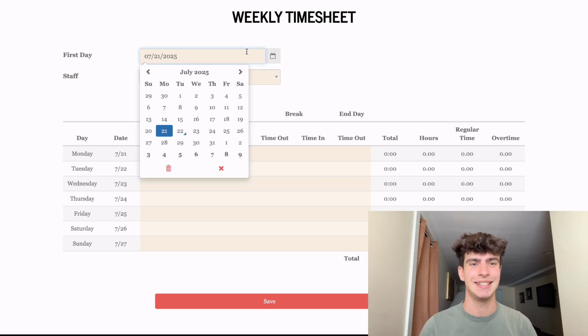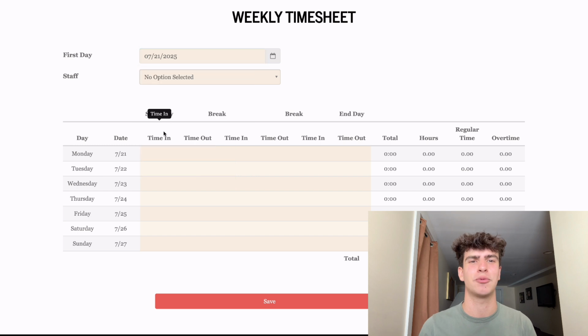At the top of the app, there's a field labeled First Day, where you choose when your work week begins. For this example, I set it to July 21st, 2025. Right below that, there's a drop-down to select the staff member. For this walkthrough, we're using Staff 1. As soon as that's filled in, the app automatically generates the rest of the layout. Monday through Sunday with all the correct matching dates.